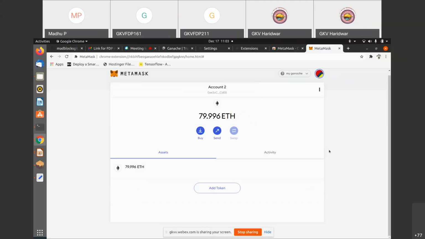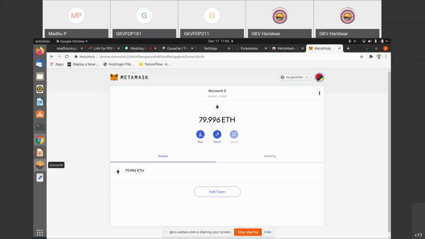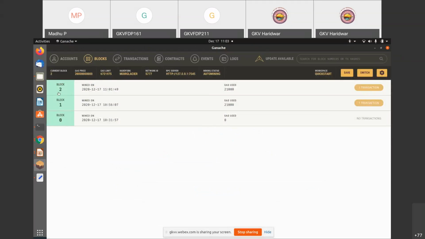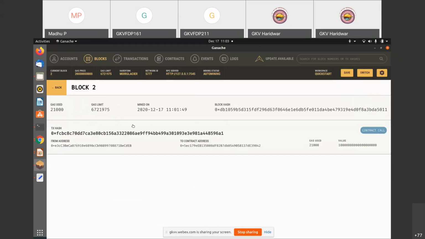Let me jump to the next part. Any doubts here? In block 2, yes, block 2 has appeared here in the blockchain because we made a second transaction also. When you click on this block 2, you can see the block hash, and you can see the transaction hash also. Block hash, you know this, right? By using the block hash, the blocks are connected, and it holds the previous hash and all that.